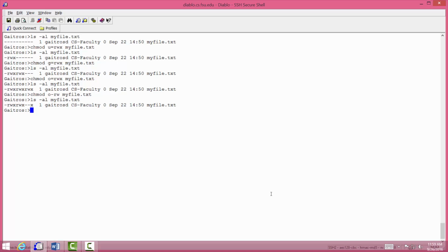So now let me use the equal sign, and show you how that works. I'm going to say chmod, for the other equal, just write, myfile.txt. Now what you're going to see here is the execute went away. When I use the equal sign, it changes it to that permission and that permission only for that type of person, in this case other.